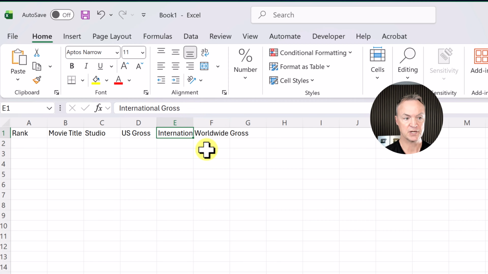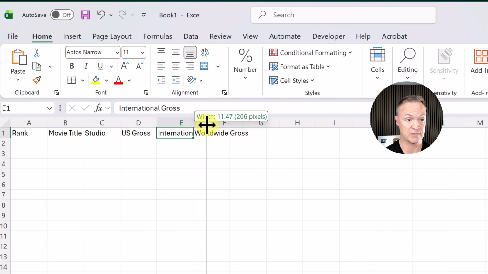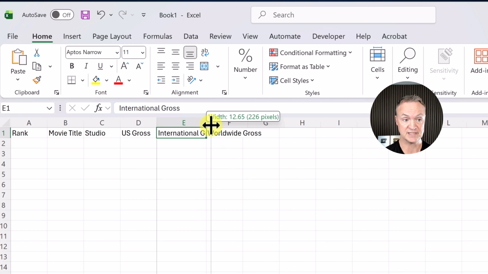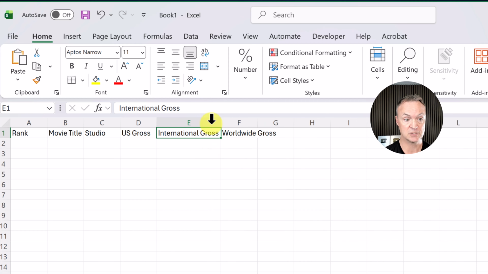We can adjust the columns. If I move my mouse in between the two columns, notice I get the double-headed arrow when I go right in between. If I click and hold on my mouse, I can drag to the right and it increases the size. A quick way to do it is if I just double click and then it automatically snaps to the correct size to fit what I need.